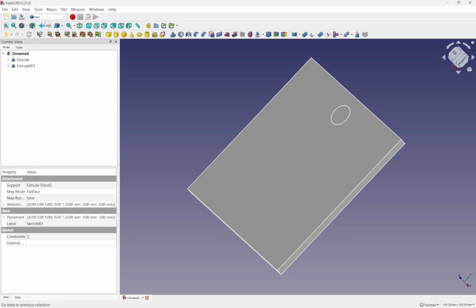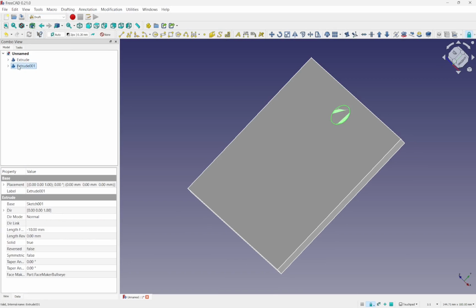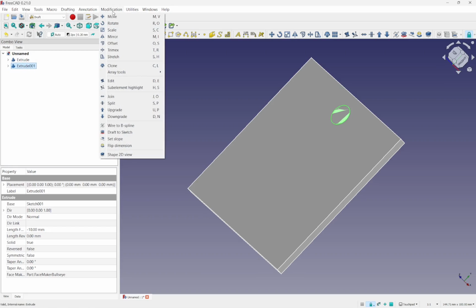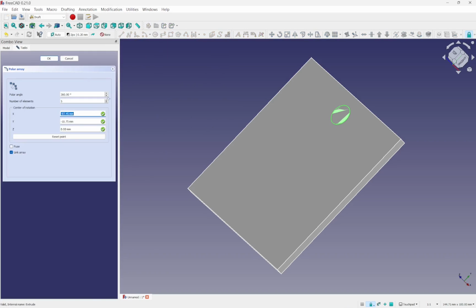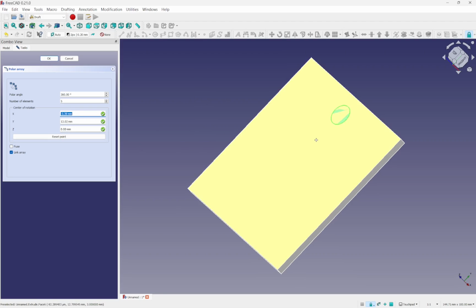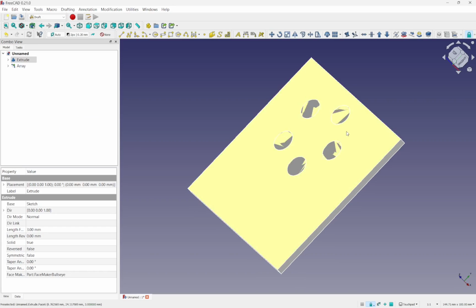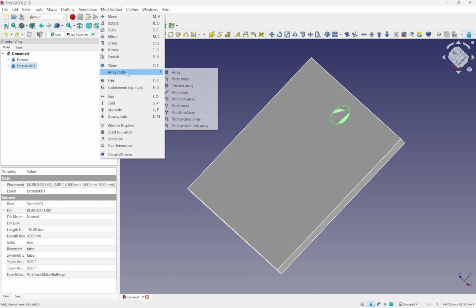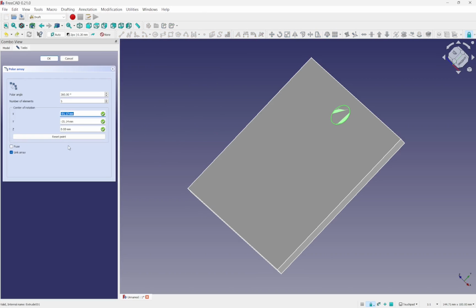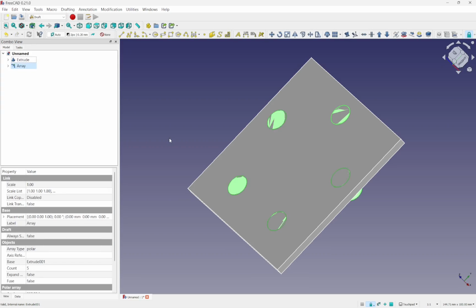Now to do that, we come over to the Draft workbench because it's got arraying tools within there. Click on the extrude that we've just done. Modifications, array tools, and polar array. The point is where we place it. So if I created the point here just by clicking, then it will create the polar array around that point. Let's control Z that. If I took that extrude, modifications, array tools, and polar array, and then reset the point, and then hit OK, then it'll be placed around the center point.